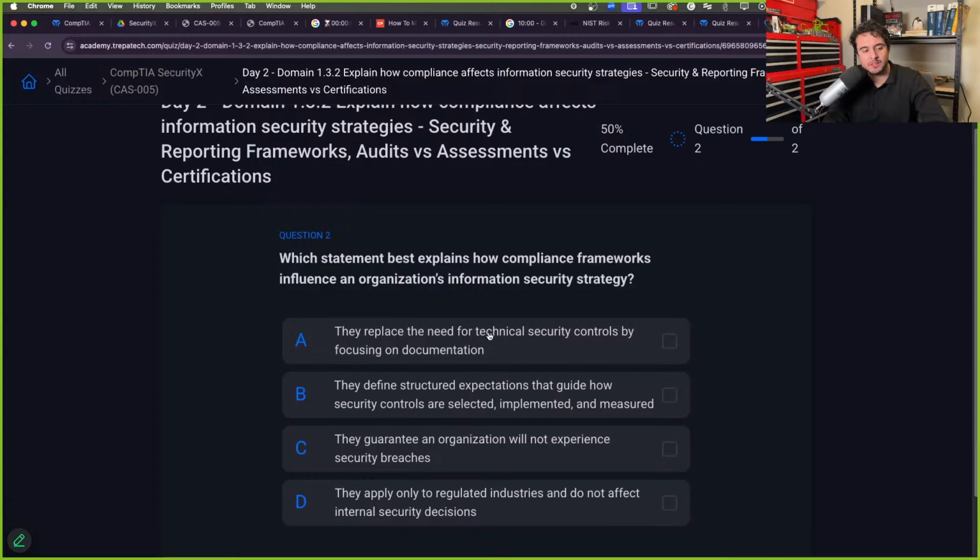Okay, question 2. Which statement best explains how compliance frameworks influence an organization's information security strategy? So, how compliance frameworks influence. A, they replace the need for technical security controls by focusing on documentation. Not at all. They help in both. B, they define structured expectations that guide how security controls are selected, implemented, and measured. I'm kind of looking more there.